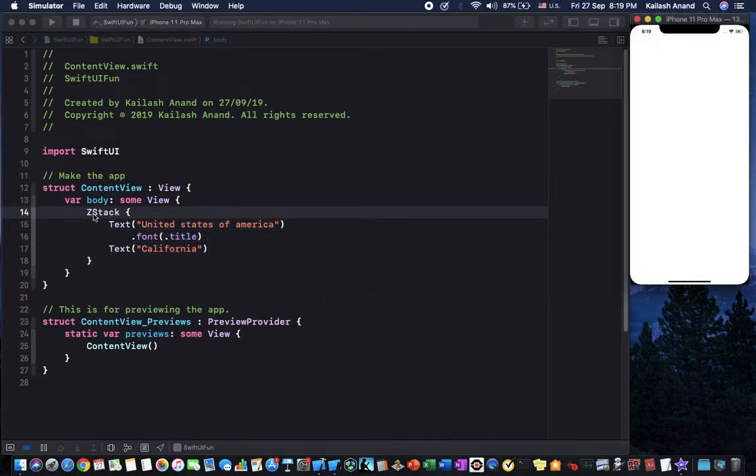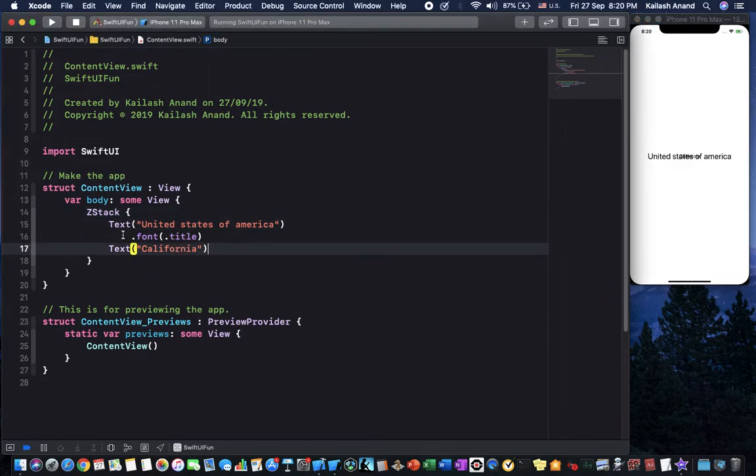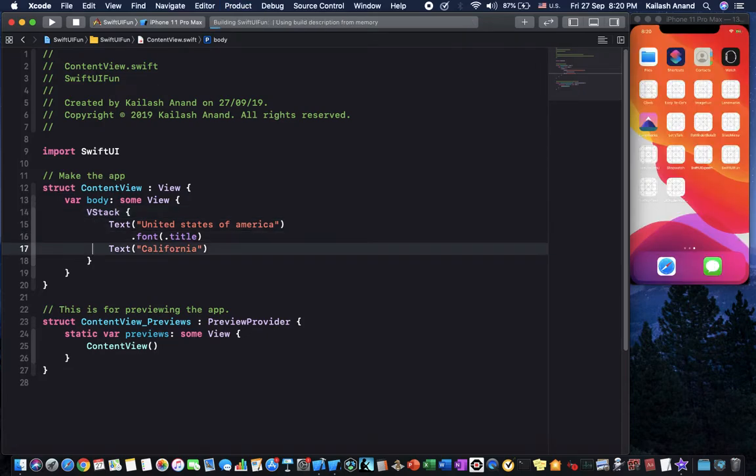So basically, a text is a UI label. So look at what it has done. It put this behind this. So that's what a Z stack does, and I don't really use Z stacks that much. I usually use V stacks and H stacks. For now, we'll just go with this.